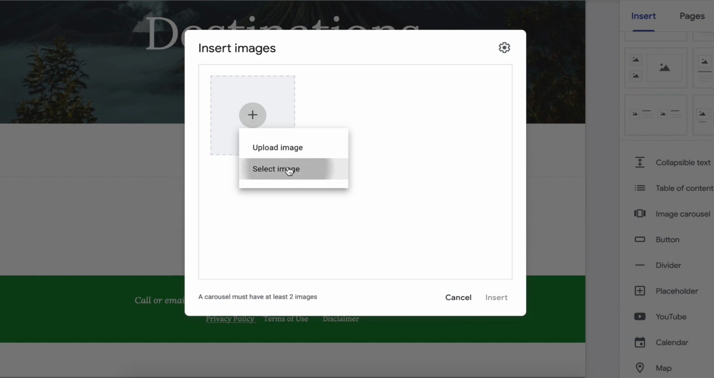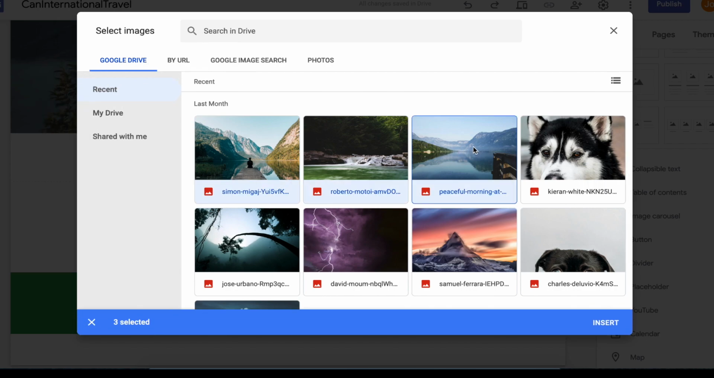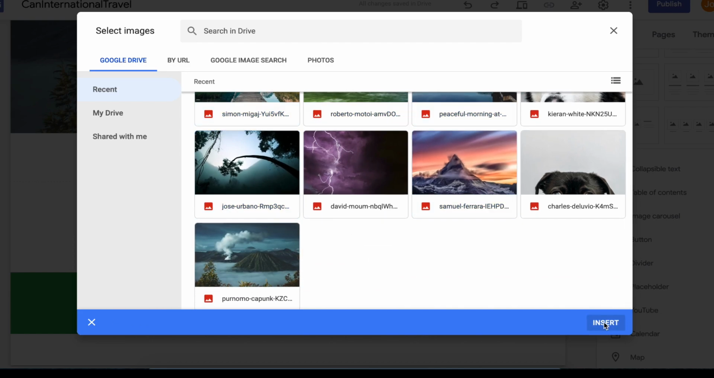If you have high quality photos, reduce the size of that image or upload the images to your Google Drive. Your images may take a while to load if your images are too big. I suggest you use Google Drive when using the image carousel. For image carousel, select all your photos and then click insert.